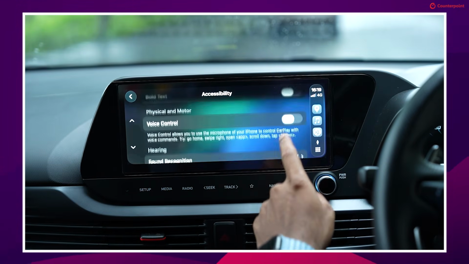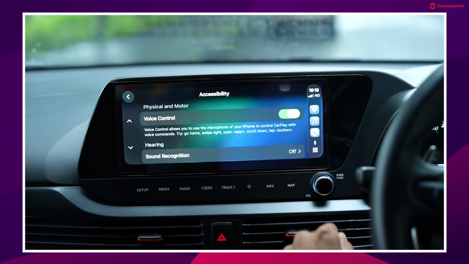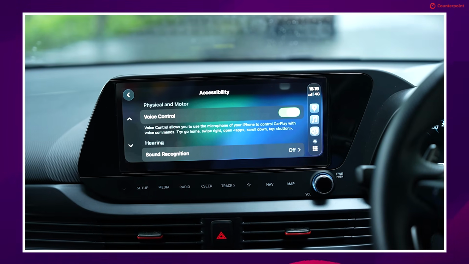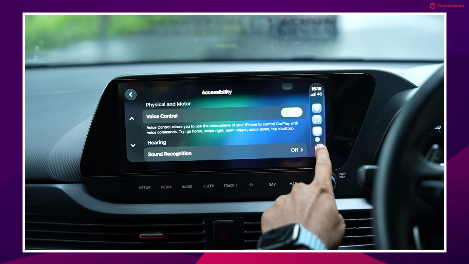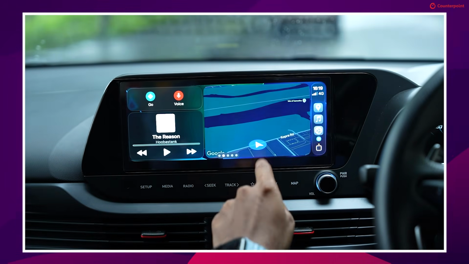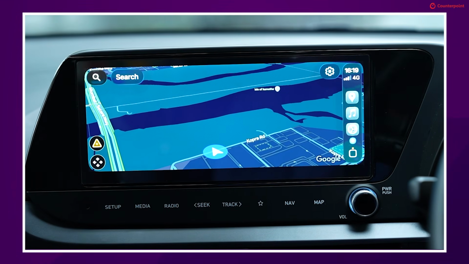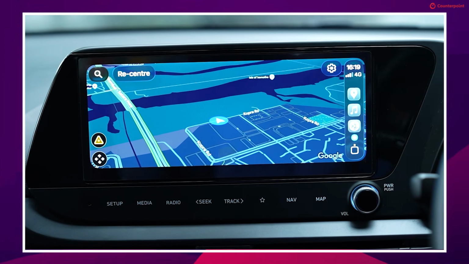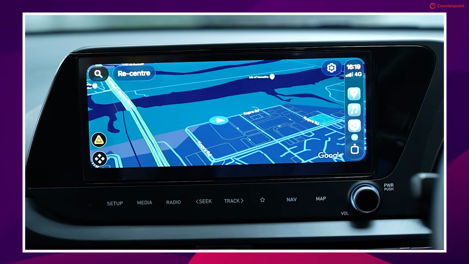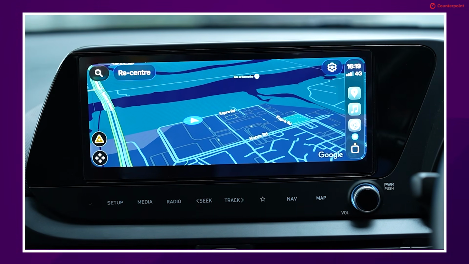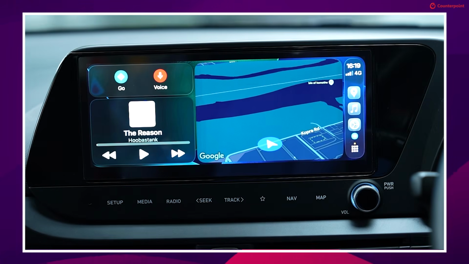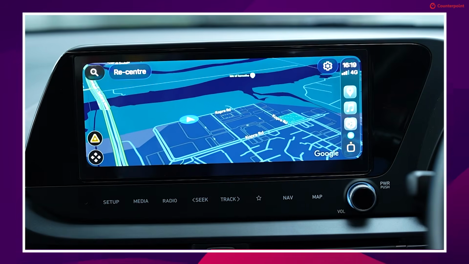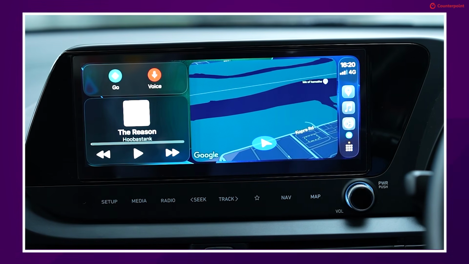There is also a new voice command feature that uses your iPhone's microphone to control and navigate through the menu. You can activate it from the settings and accessibility, and then you can say something like swipe up, swipe down, swipe left, go home, open Google Maps, go home, and much more.